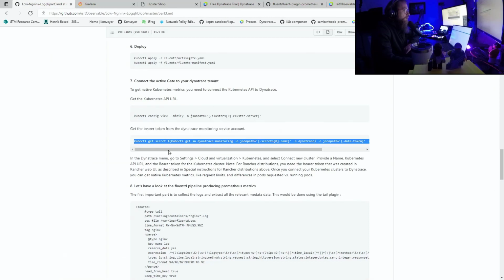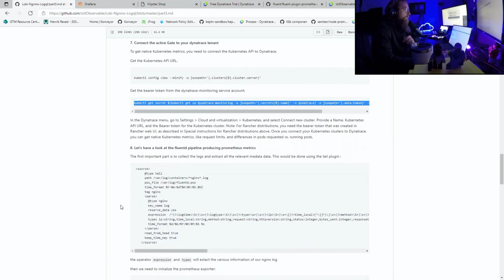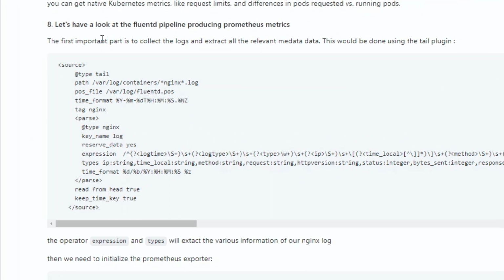This is very important because it will allow you to connect the ActiveGate that we've just deployed in our cluster with your Dynatrace tenant. So now that we have most of the technical components deployed, let's have a look at the pipeline. The first step on the pipeline is obviously to read logs from our Nginx container. For this, we're going to use tail.